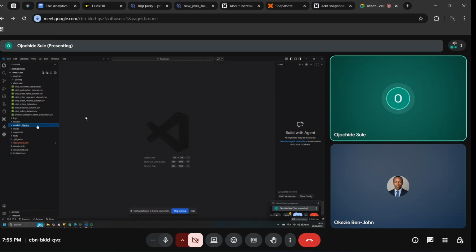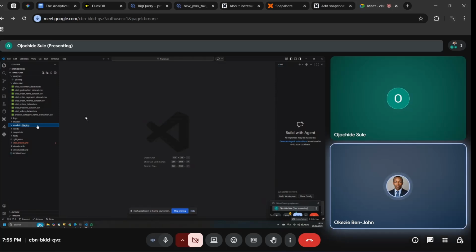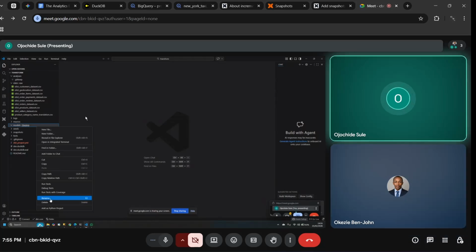Then for the model folder, I will create a staging folder. Yes, you've done that now, but make your folder name all smaller case. Let me rename it.